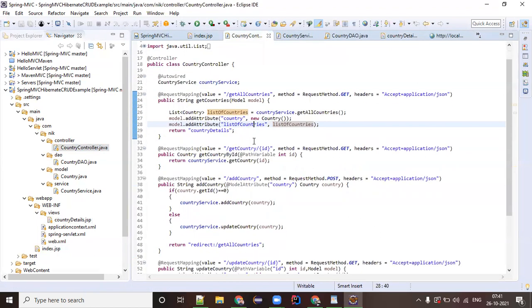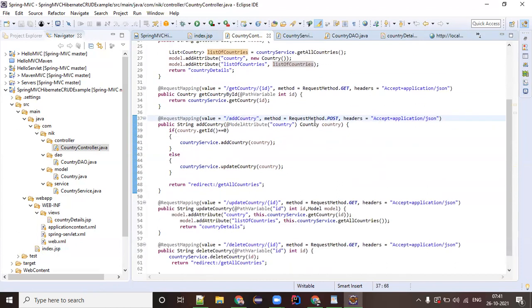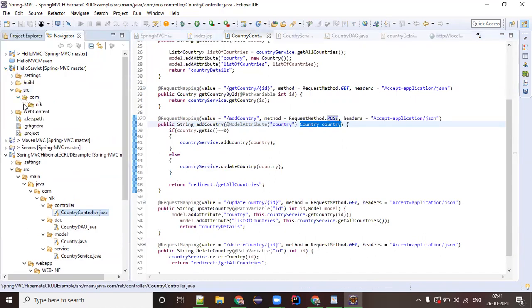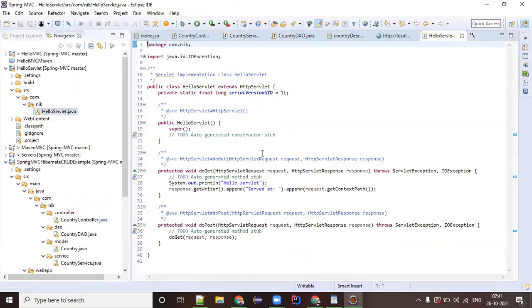What exactly is it doing? Add country is a post call. Post call means whatever data is coming from the UI is directly going to be stored in the country object. This is another beauty of Spring MVC. Try understanding. In the previous example, in the servlet, I showed you that whenever you are getting any data, usually you are calling request.getParameter. Yes or no? Request.getParameter to get the value.